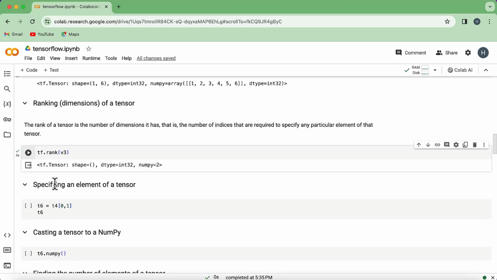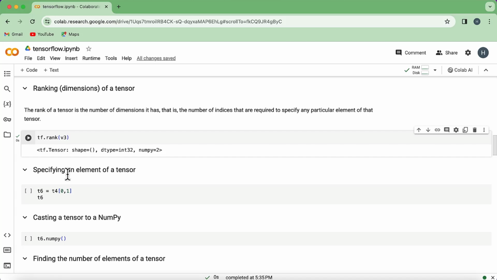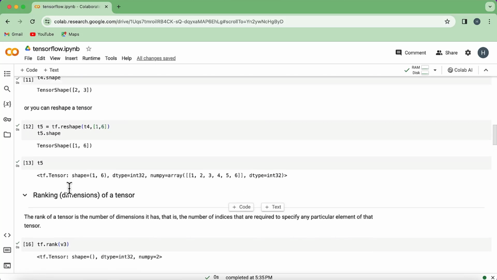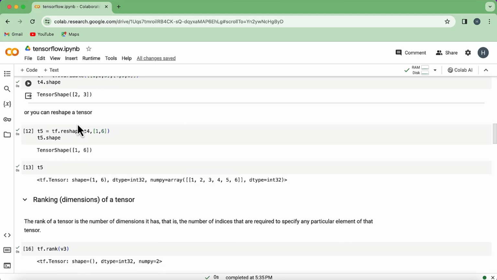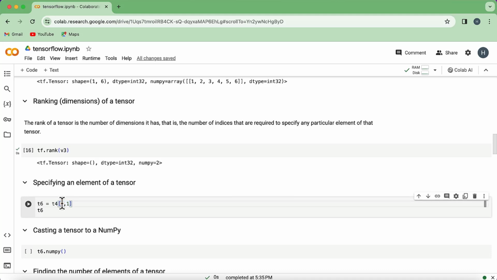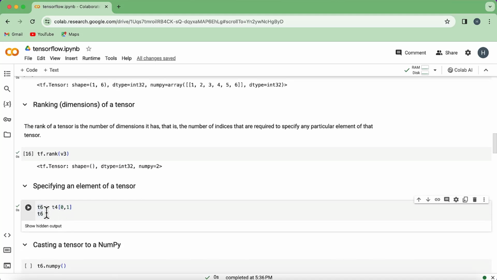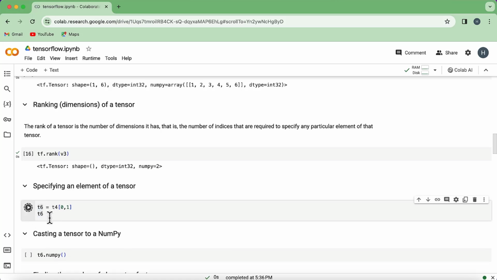And after rank, the next thing is specifying an element of a tensor. So if we want to get a particular element of a tensor, then you can get it using these indices. Like we created T4 above, so there you can see this is T4 and it is a two-dimensional array. So now if we want to get the element which is present at the 0th row and first column, then we can specify the indexes and it is going to return that element. And then we are assigning the result to this T6 and then we are printing this variable. And basically it is going to return the element in the form of a TensorFlow Lite constant. So let's print it and you will see the information here.